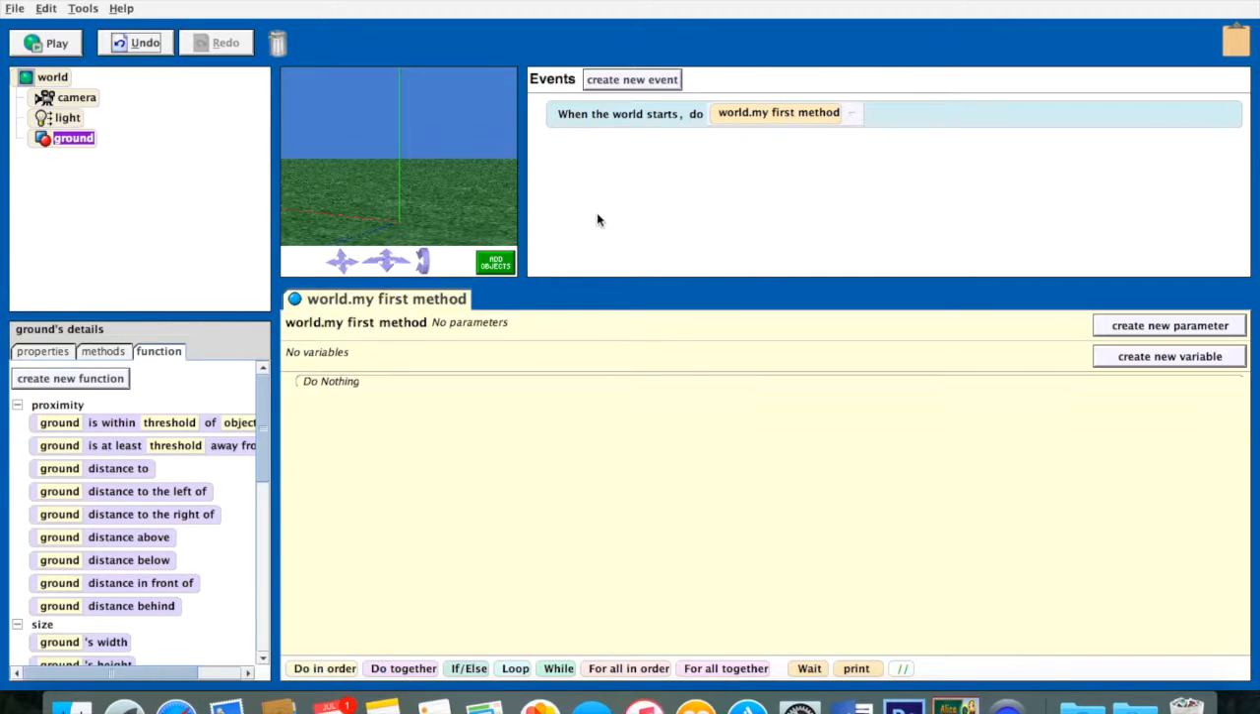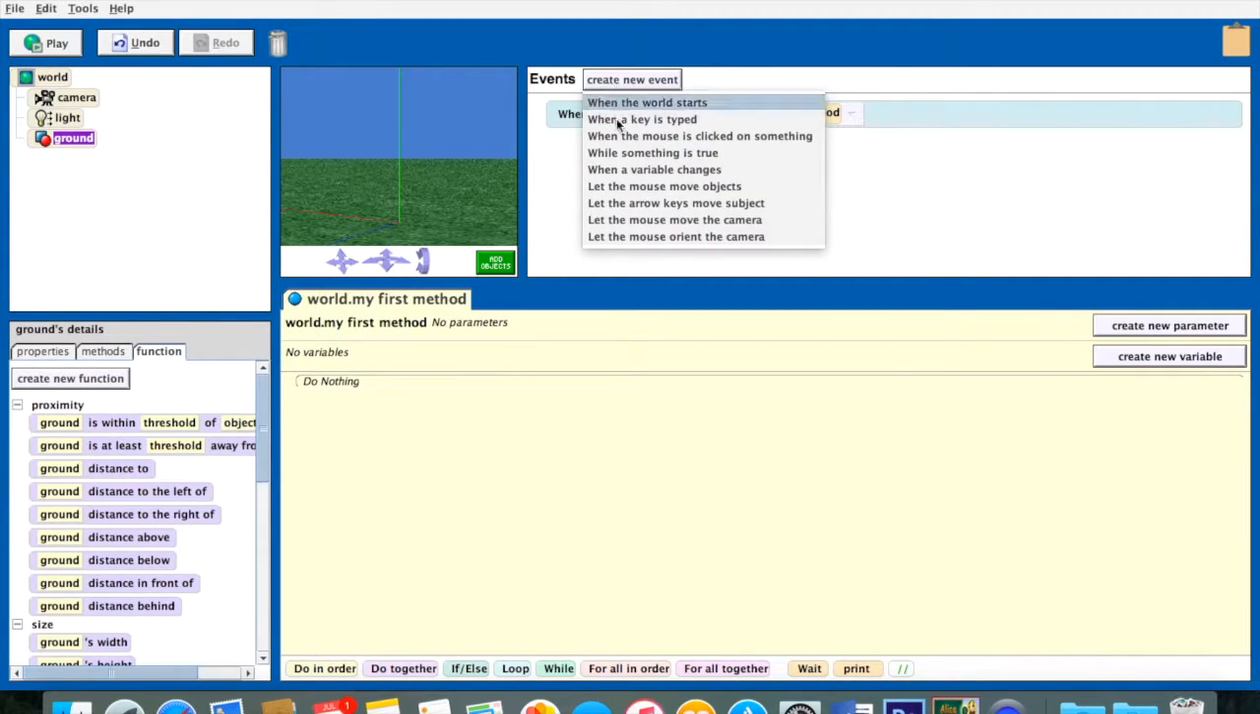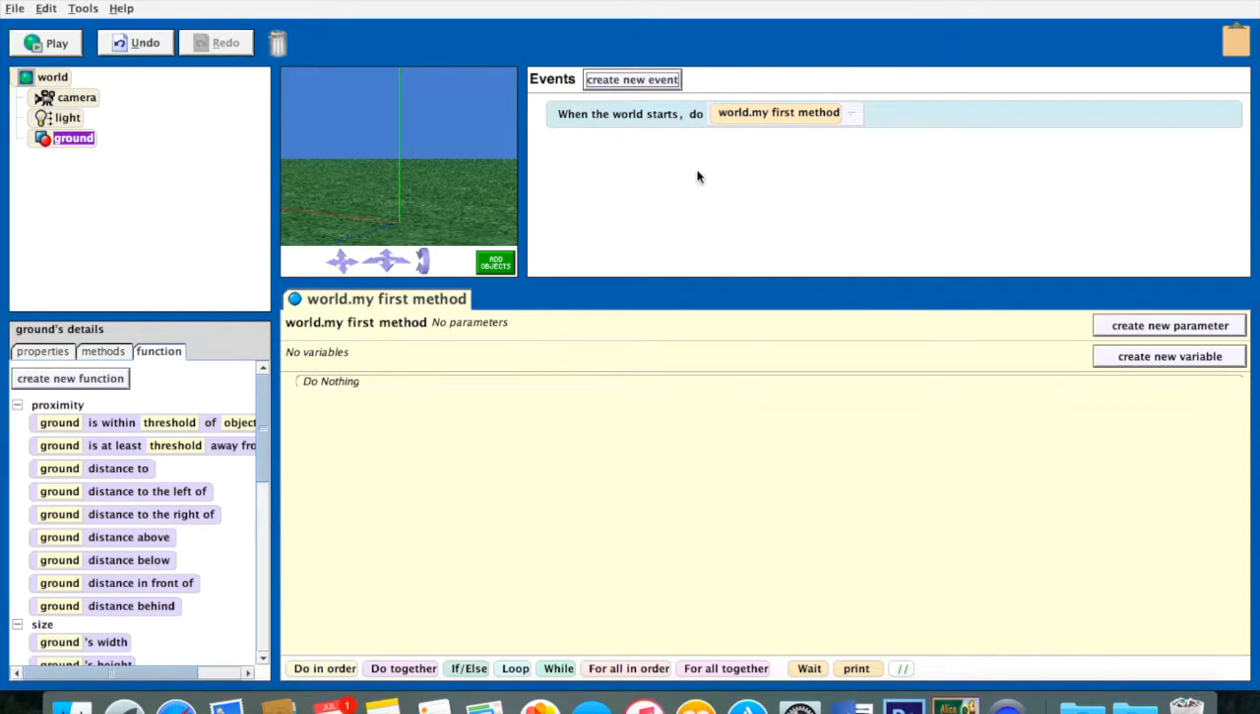This is the events window. Alice is event driven, which means that any code that runs needs to have been triggered by some type of event. So when the world starts, that's an event. Do my first method, that's this down here. Later on, when we create interactive worlds, you can let the arrow keys move a subject, or let the mouse move the camera. You can do while something is true, or when a key is typed. So you can have a character that jumps when you hit space: when space is typed, do the jump action or jump method.